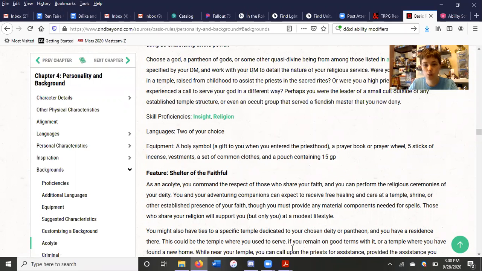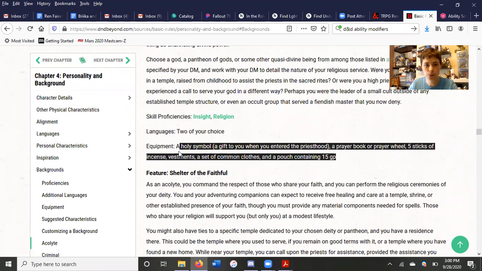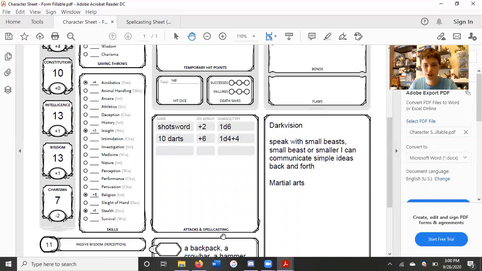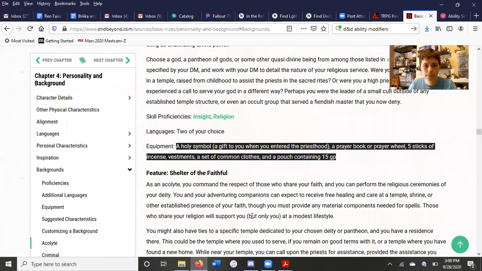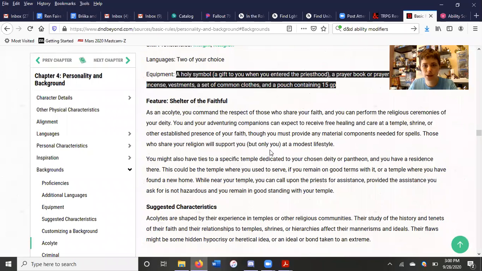So I get 15 gold pieces, which you can copy right into your character sheet down here. And then here are my gold pieces. I get 15 of them. And then here's a certain thing. I command respect of those who share my faith, and I can perform the religious ceremonies of my deity. If we find one of my temples, we get free healing, et cetera.